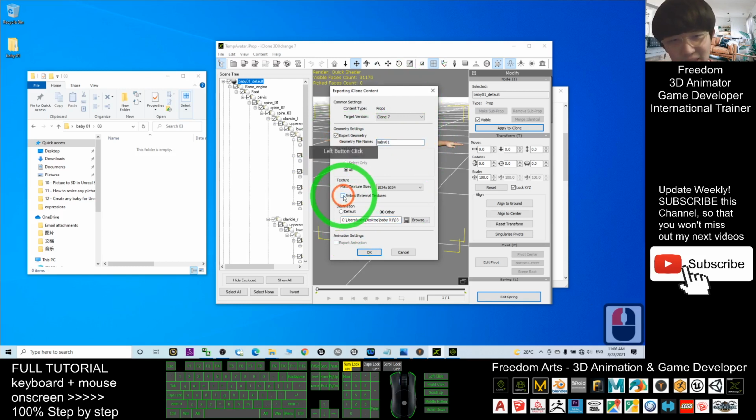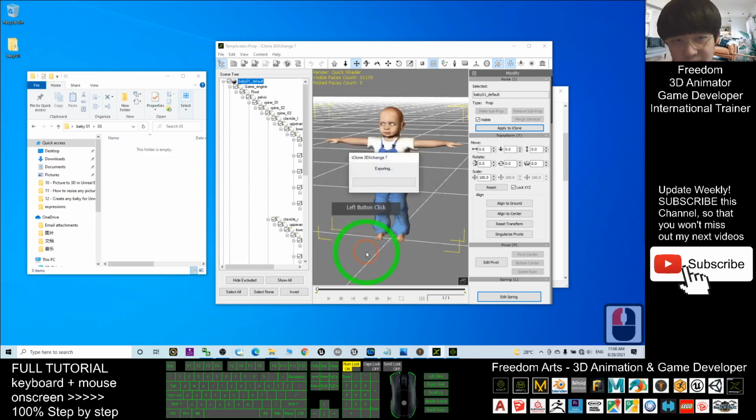Embed external texture. This is crucial, very important. You must do that to make sure all the texture is already embedded inside the iProp, so that it doesn't depend on the original texture in the files. Now you click OK. Then you should be able to see a baby01 iProp right there.